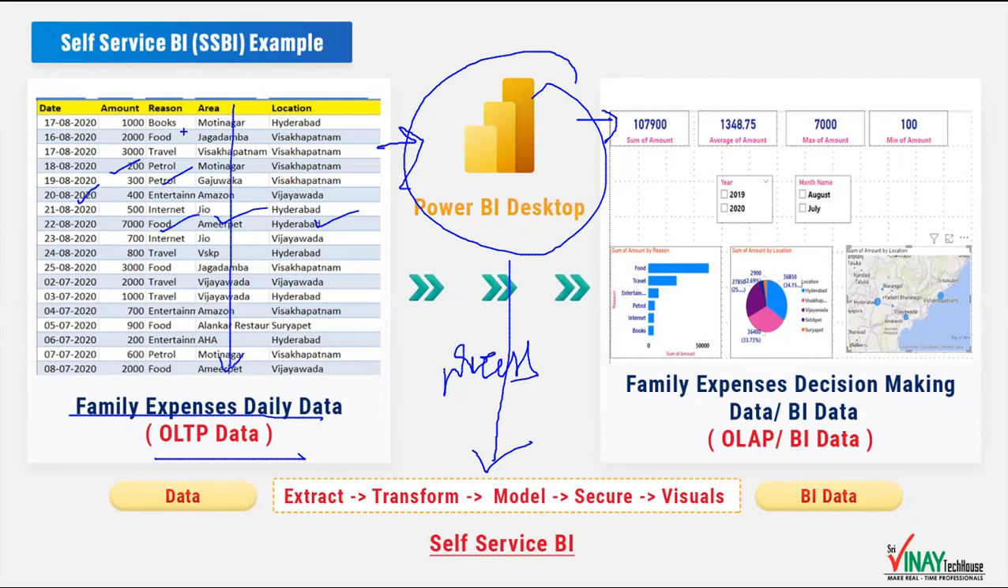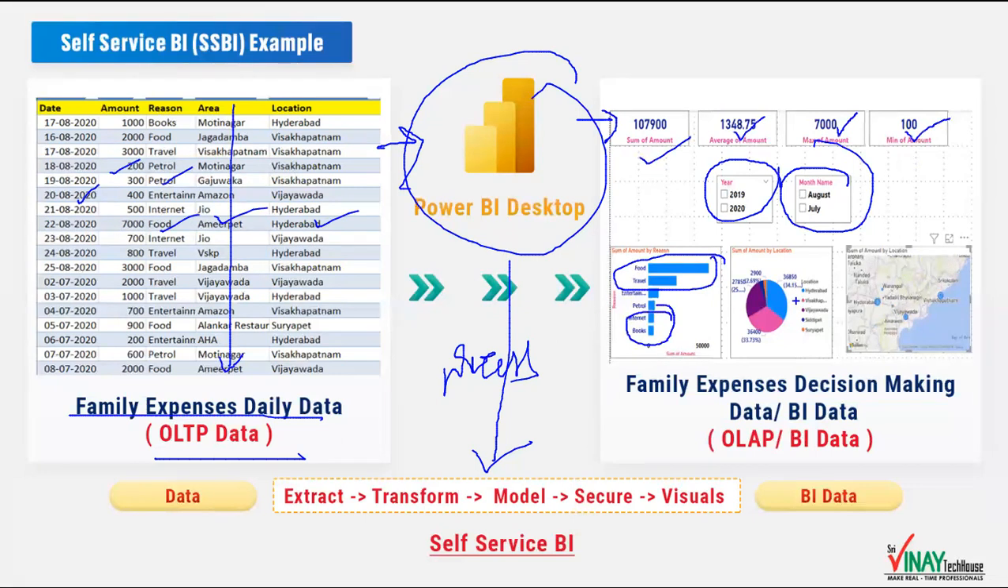But I need analysis, like year selection, month selection. 19 year and August I selected. Then I want the total money spending in that, average money spending in that, and maximum money, number of students joined in the period. And this is for top people and bottom people. And this is for percentages.